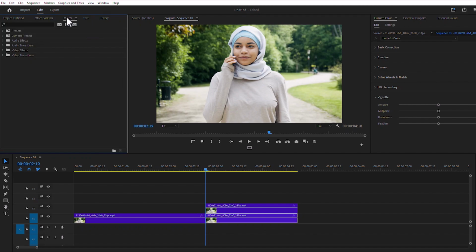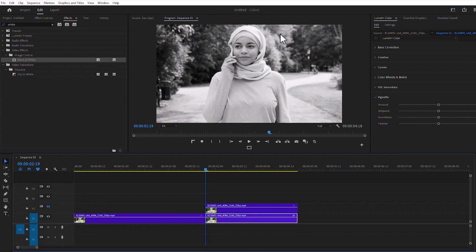Then go to effect and search black and white. Drag this effect onto the V1 layer. Now I'll turn off this layer. You will see the picture has color change, black and white. Then select this layer and go to the effect control panels.